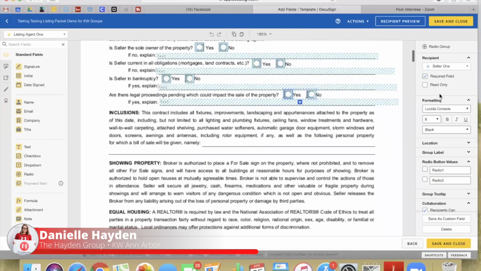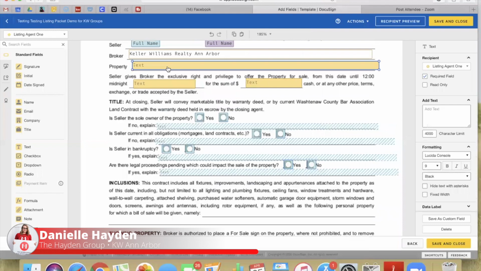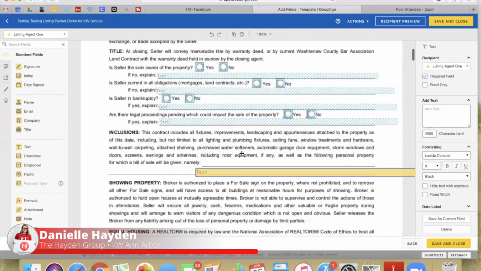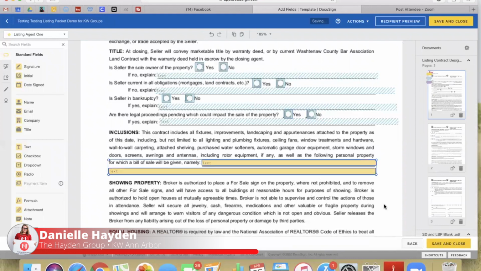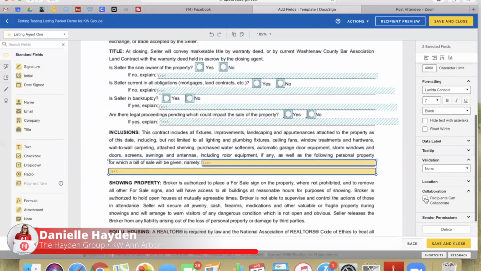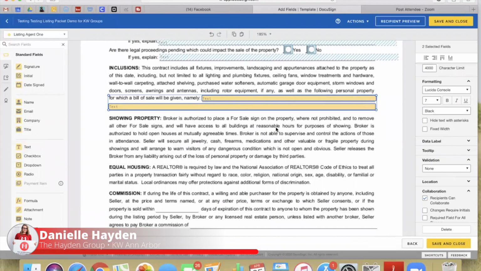All right. So let's go ahead and copy and paste. Let's do inclusions. And we're going to go back down to 7. Okay. I'm going to drag over all of this, and I'm going to say that my clients can collaborate with me on this. If I put a washer here and they don't want that, that's okay. They can change it.